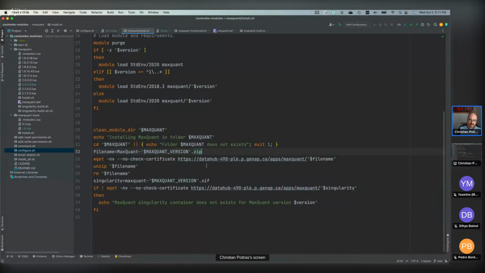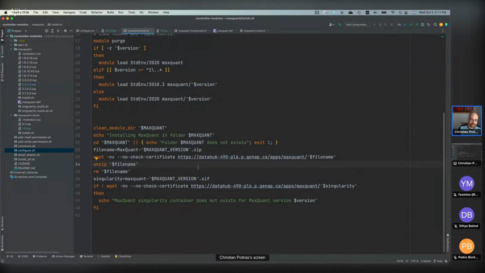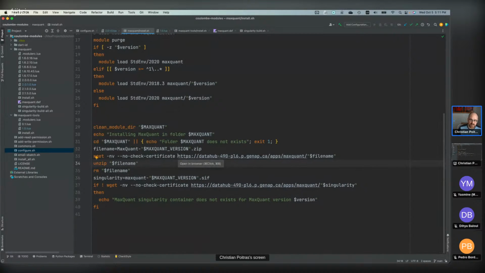So that's a zip file. If you wonder what that thing is, that URL comes from GenApp. So if you don't know what GenApp is, I suggest you have a look. It's a nice thing that the guys from Compute Canada did. Among other things, it allows you to share some files. So that allows me to download the zip file from MaxQuant from a data hub that I already created. Since it's a zip file, I just unzip it, then remove the file that I just downloaded.